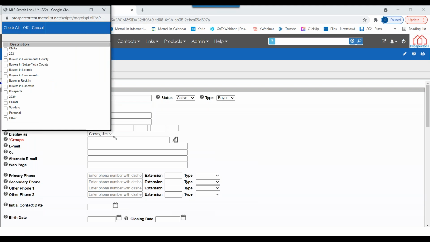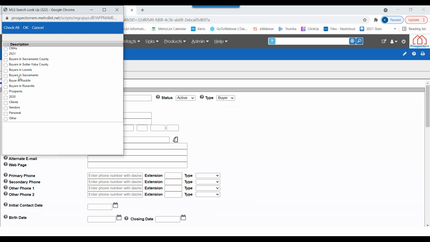And you'll see a few extra groups in mine today. I'll show you how to make these again near the end of the training. But just to move forward, you have a few default groups. Those are prospects, clients, vendors, personal, and other. And today I'll show you how to make some other groups as well throughout the training.